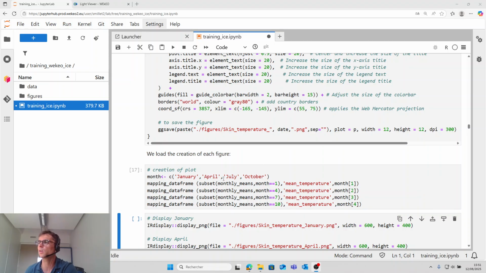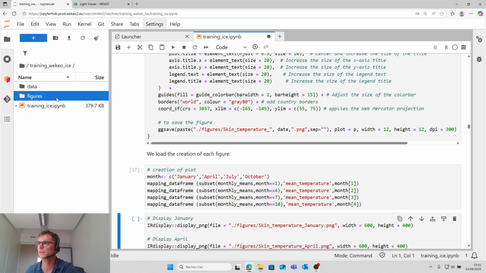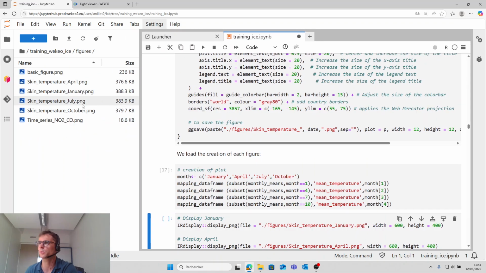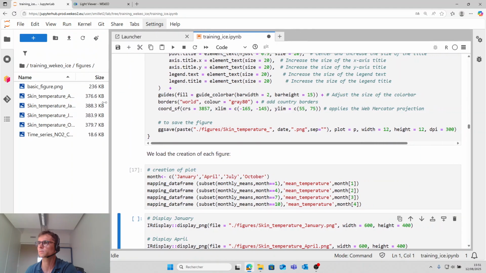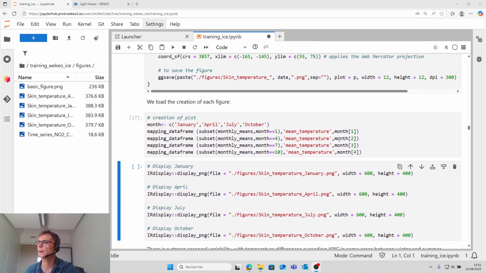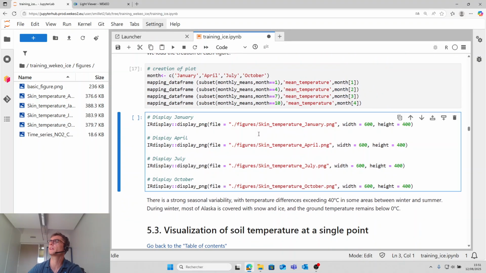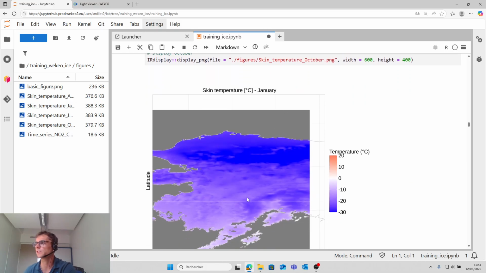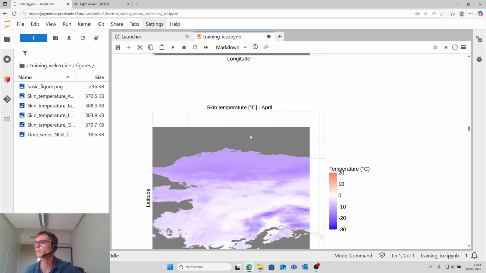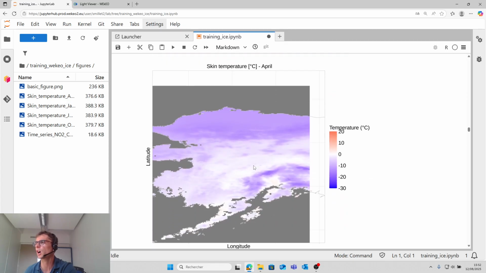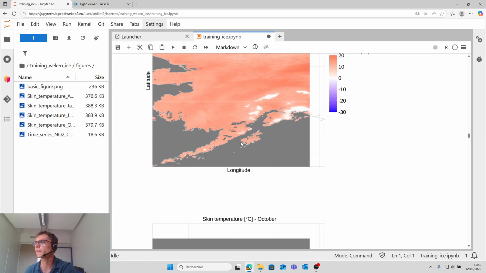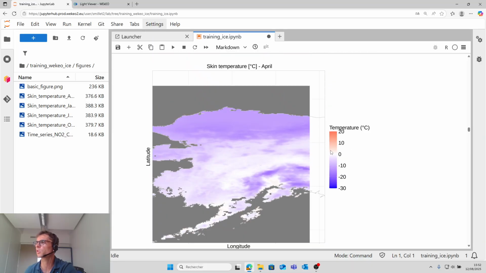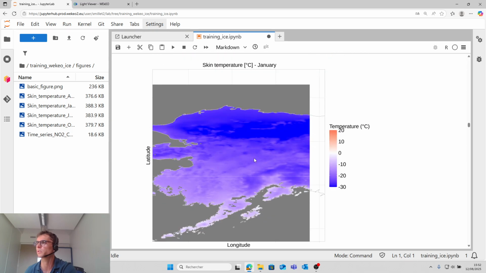So the figures are saved here. Here you can see April, January, July, and October. And now we display all the figures. So you can see here the skin temperature for January, and here for April, July, and October. And it is the same color bar for each figure.